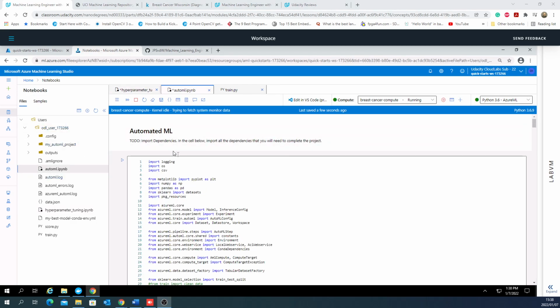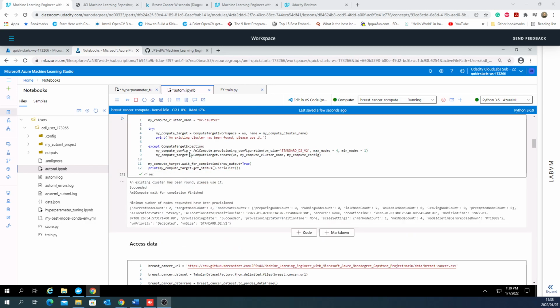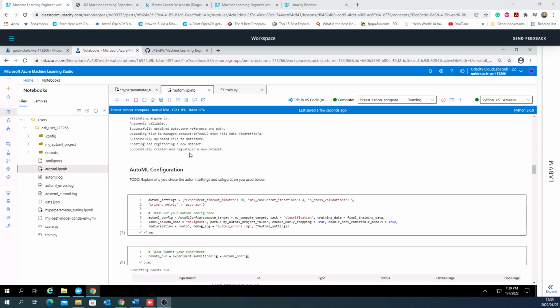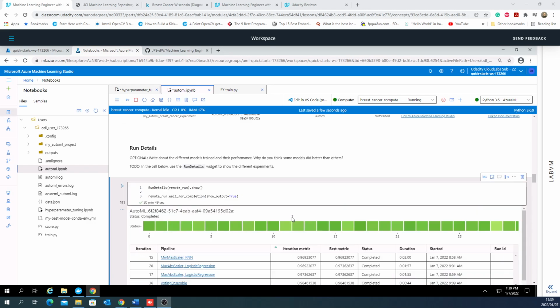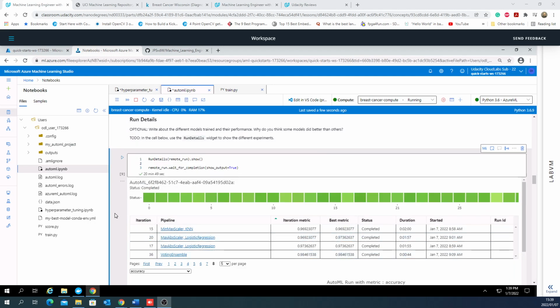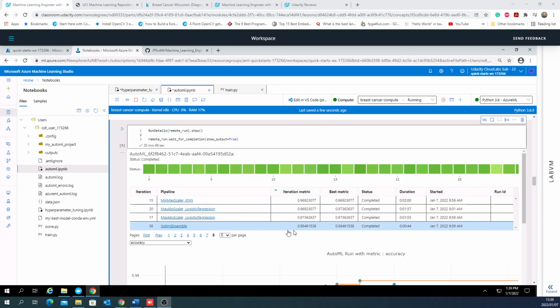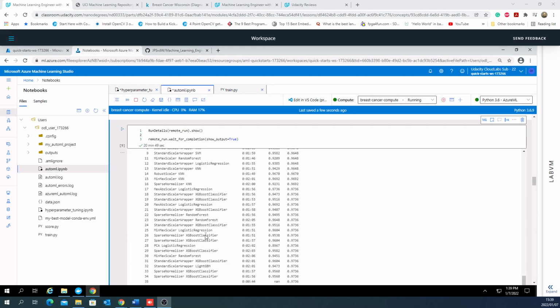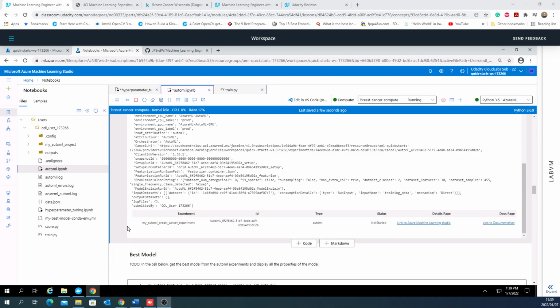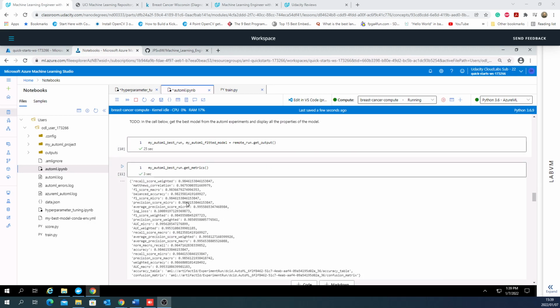The next experiment I submitted was an AutoML experiment, and once again we're just going to look at the configuration. So here we can see the AutoML configuration and all the settings that I used. After that, I submitted the experiment, and the run details will give you all the details of all the models that were trained. And once again, we can see the best model, a voting ensemble, with an accuracy of 98%. After that, you can see all the models that were trained. And then after that, I just extracted the details of the best model.